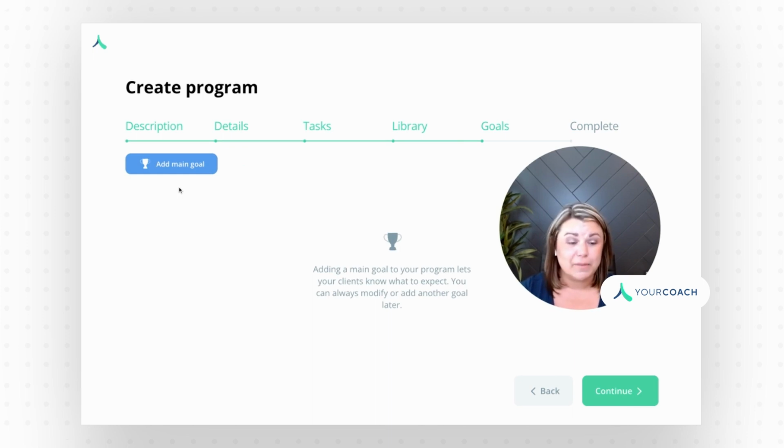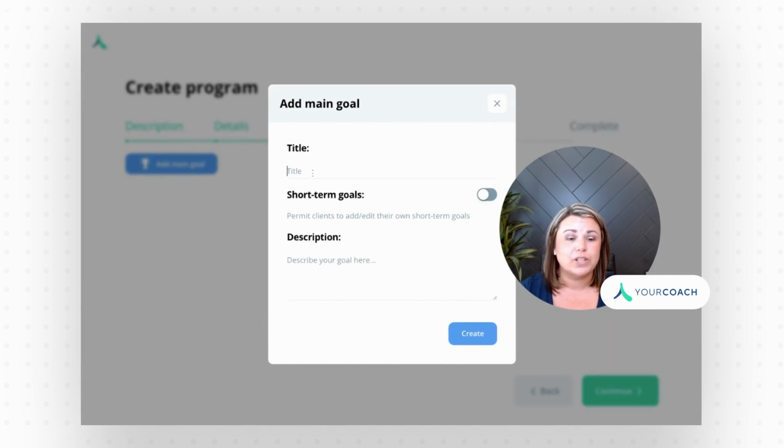So here, again, these are going to be goals for the entire program. I know we usually will set individualized goals for our clients, but sometimes we have goals that apply to the program. So again, if you were doing a program around journaling or around meditation, or maybe it's an exercise challenge group or a nutrition challenge, you might have a main goal for the group here.